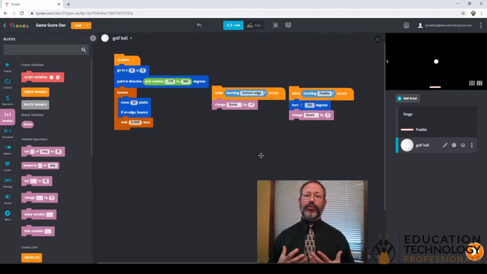And so now we have the score added. The game will now keep track of it. Every time it misses the paddle and hits the bottom edge, score will go down 1. Every time we hit the paddle with the ball, the score will go up 1. But there's still no way to show the score. There's no way to make it visible.